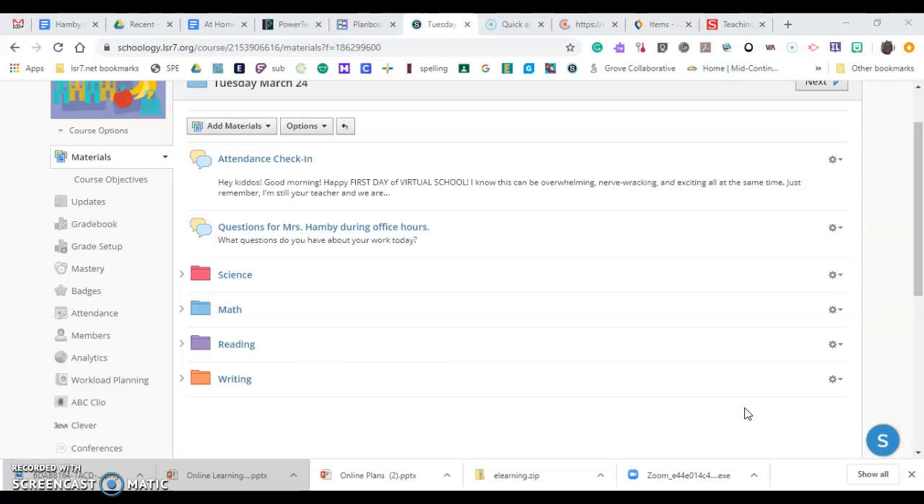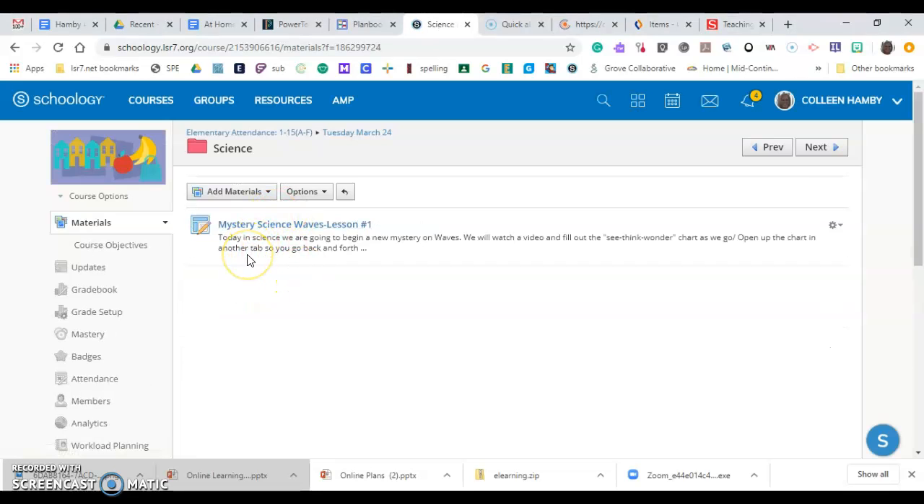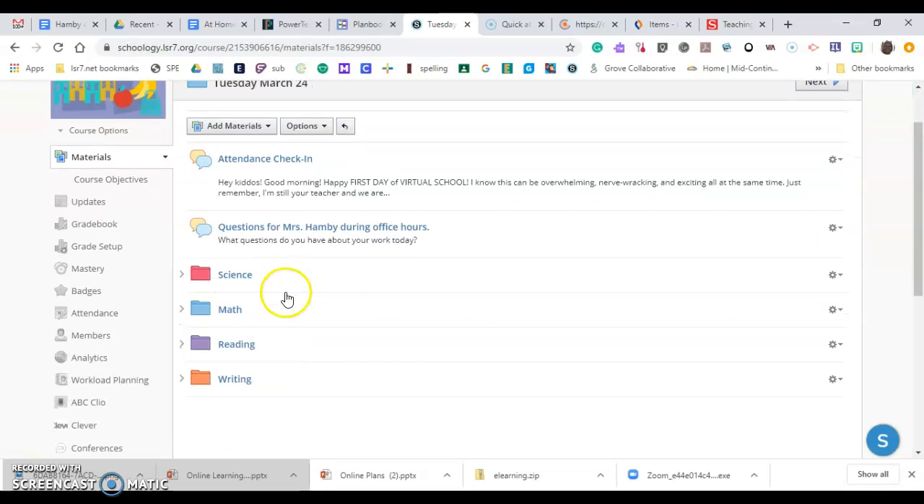Next, the assignments will be categorized by subjects. They will click on the folder, and inside will be their lesson for that day. In addition to these 4 subjects, there will be a brain break, a specials folder where art, music, and PE will put assignments, and there will be a read aloud. I will do a read aloud each day.